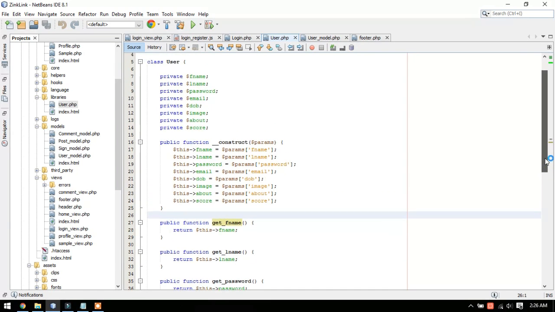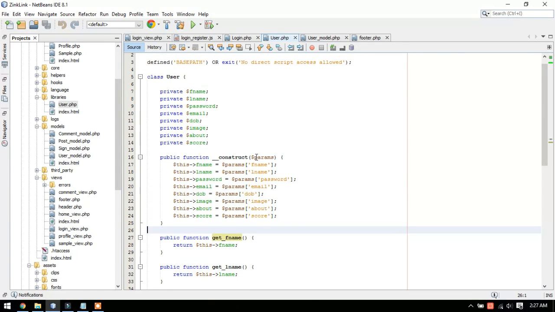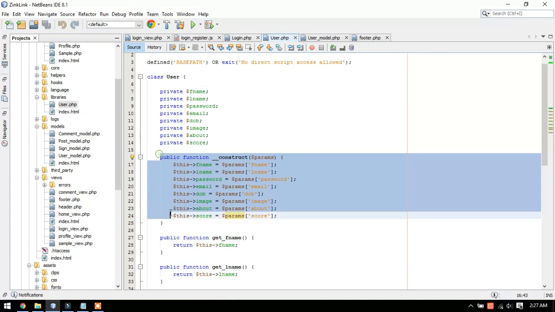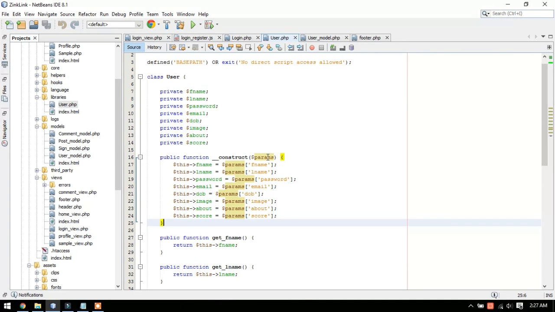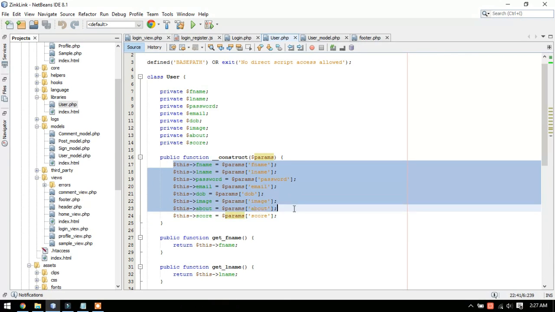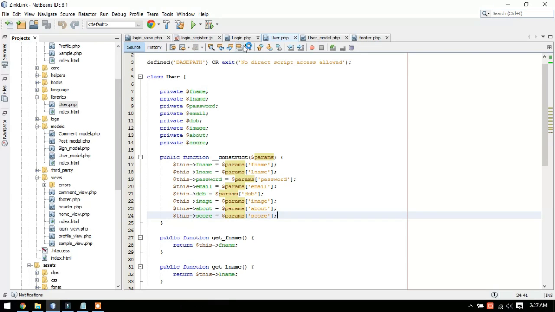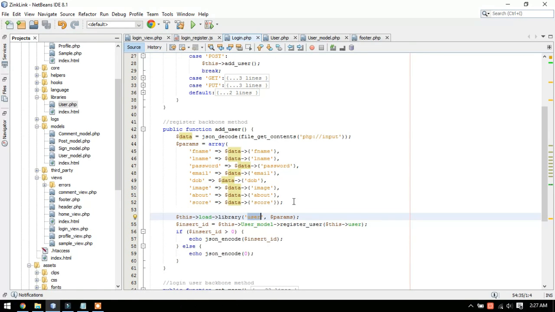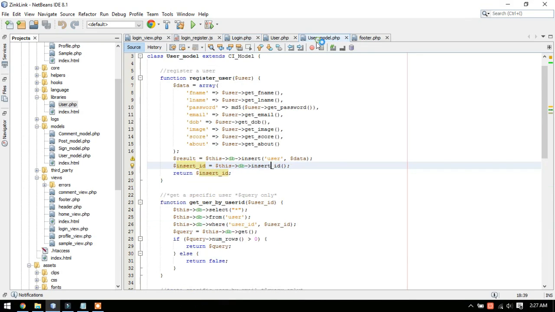Here I have initialized a constructor function. So whenever a user creates an object of this class, these fields need to be filled out. So here it sends the data array while creating the class. Now we have our user model, and we are sending this newly created user model to the registration function. Now we are in the user model and it is saving the user in the user table.